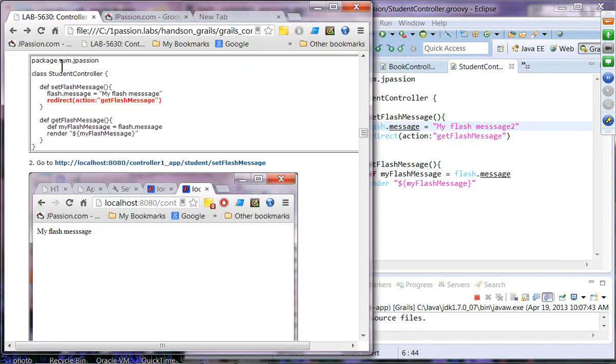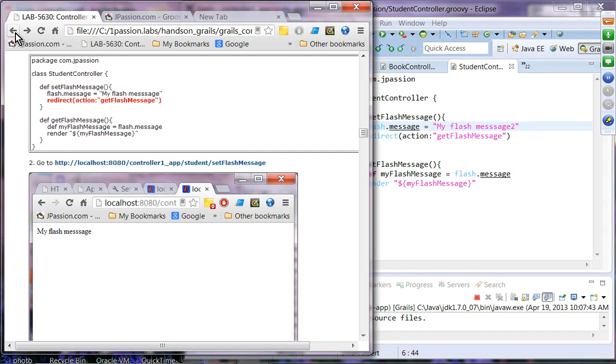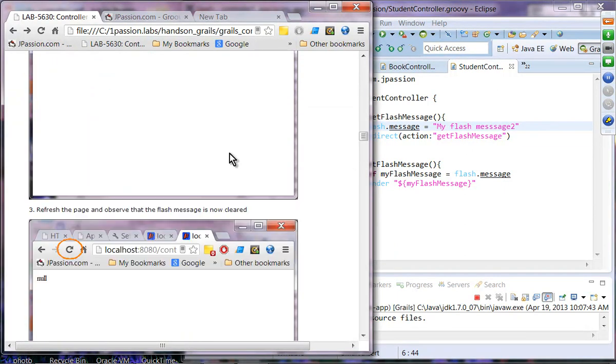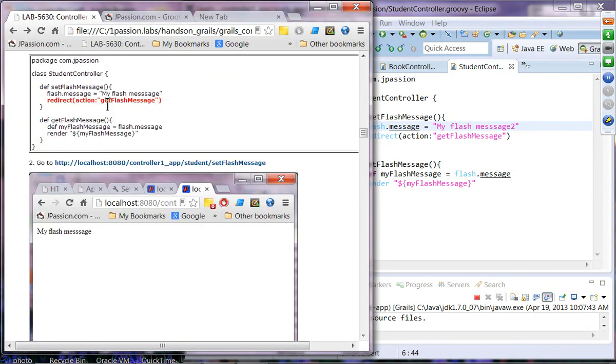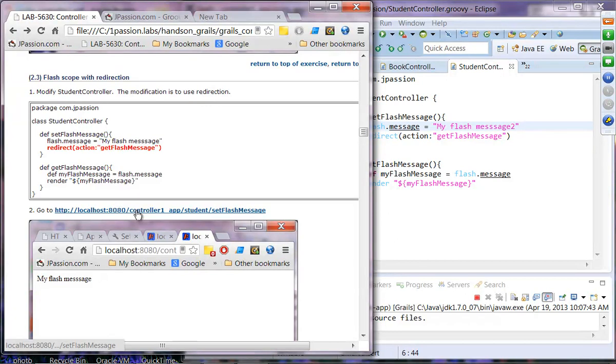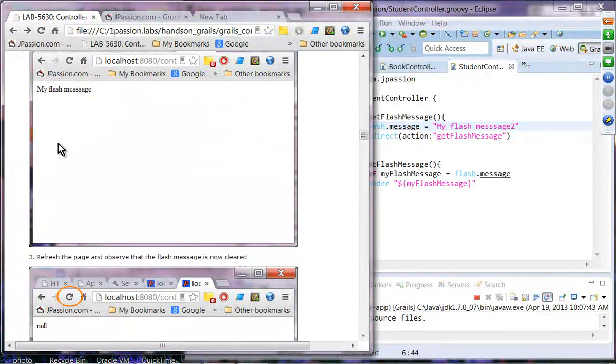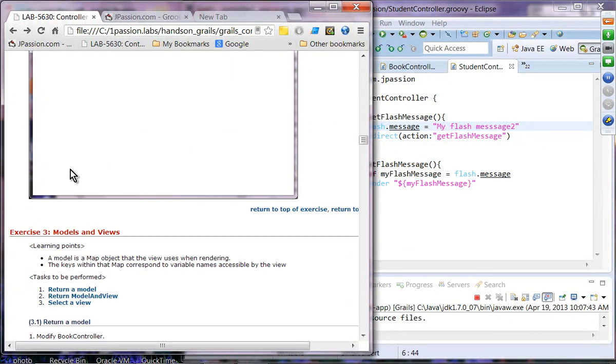Oh, I have to go this way. So flash message is set to my flash message 2. And then if I again refresh it, let's try it again, and then I'm going to refresh it. Okay, so here, refresh it, and then if I refresh it again, it becomes null. All right, so that is exercise 2.